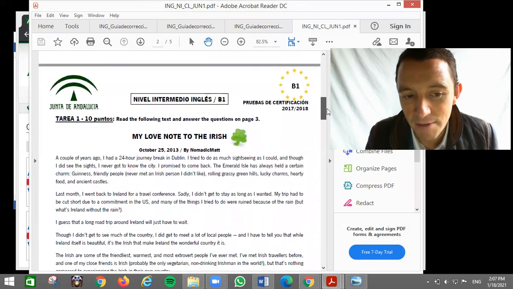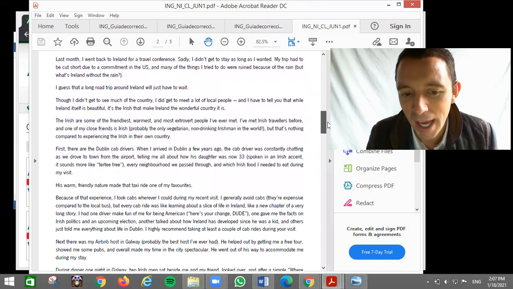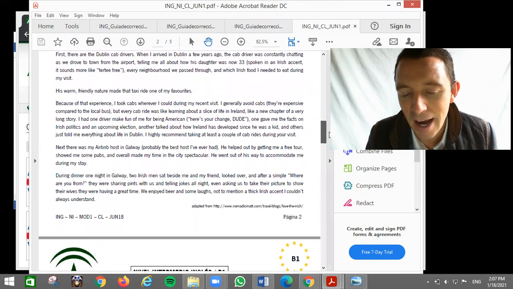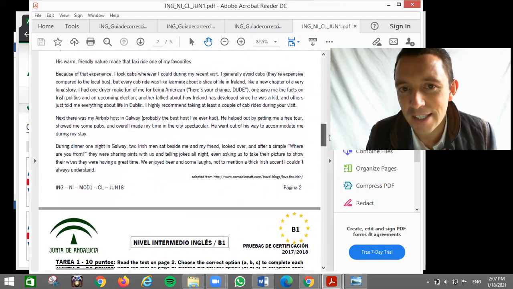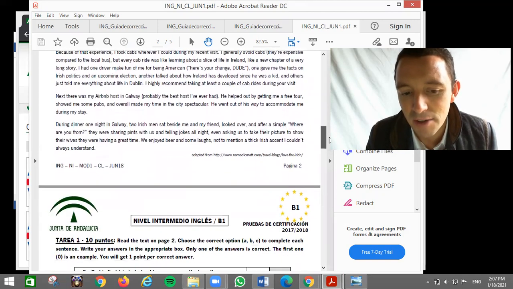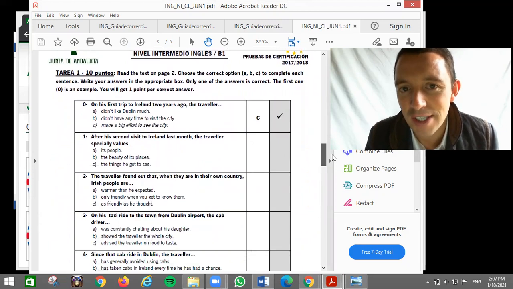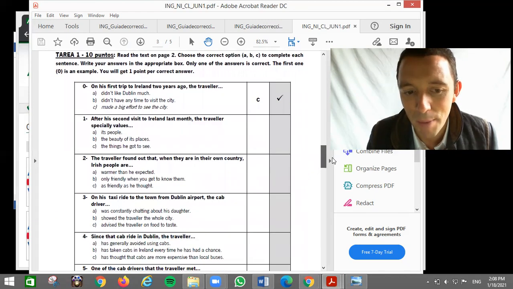So first we have the first tarea, the first task. It's a reading comprehension. You have a full page of a text with quite difficult vocabulary, not easy. It's a fluent article, so a little difficult. And at the bottom, you have the questions. This style is very typical in the B1, typical in the B2, and very typical in the C1. So the style and the structure is very similar in every level. That's important to remember.